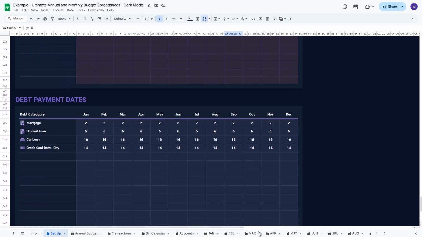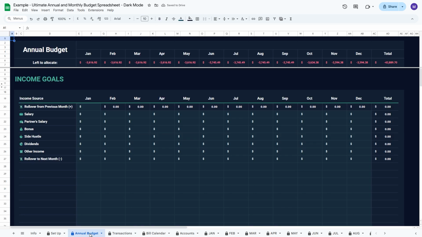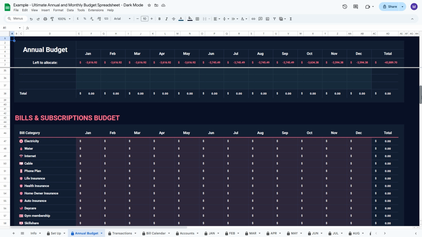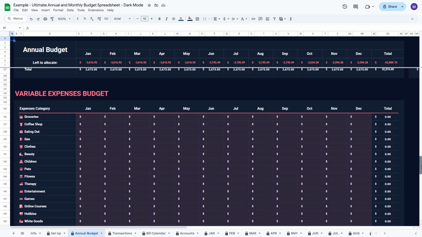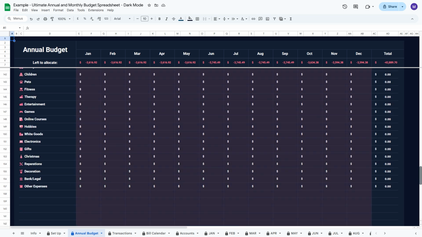With the Setup tab complete, let's move on to the Annual Budget tab. This tab is where you will create your budgets and goals for each month of your spreadsheet. As you scroll down this page, you will see sections for each of your 5 transaction types: income, bills, debt payoff, variable expenses, and savings.